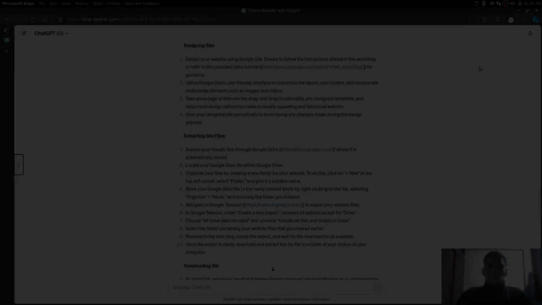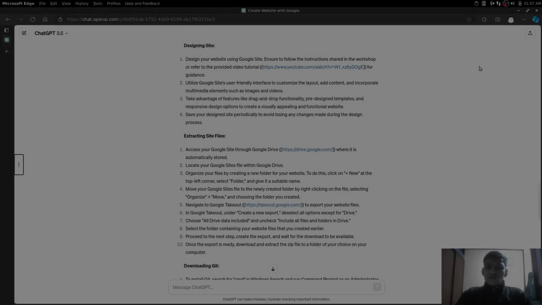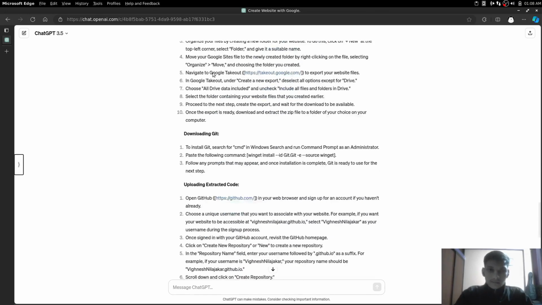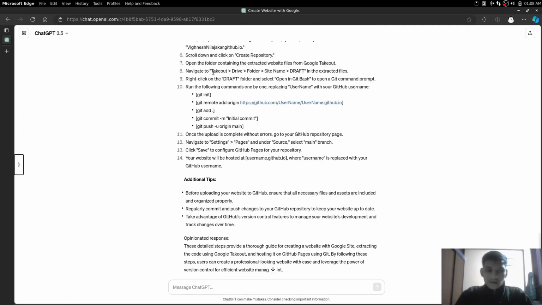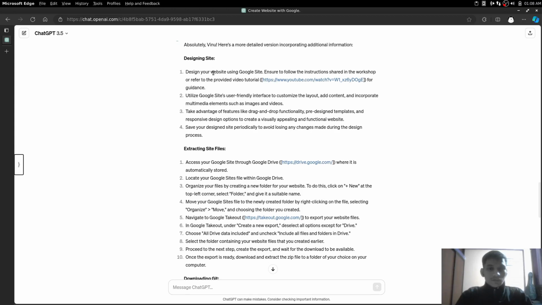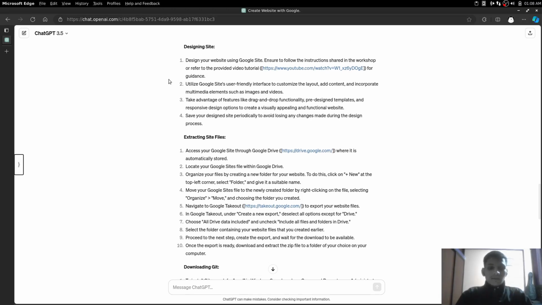So here is a pretty cool way that I figured out of building websites. These are static websites and pretty easy to design and deploy. So here are the steps that I ended up formatting through ChatGPT. I'll be adding these to the description, but let's get started.